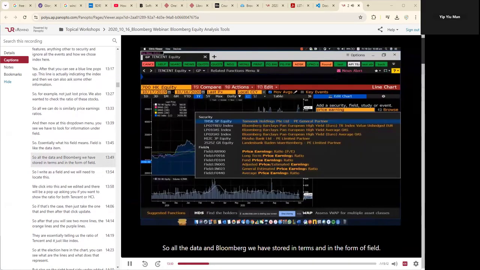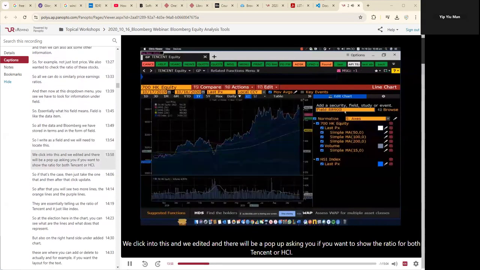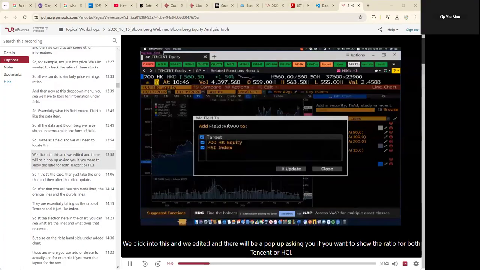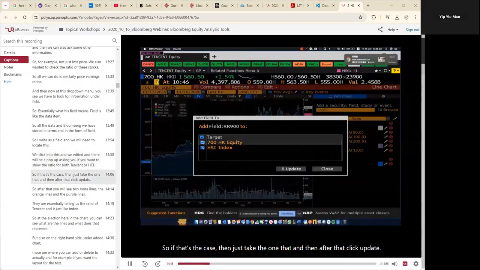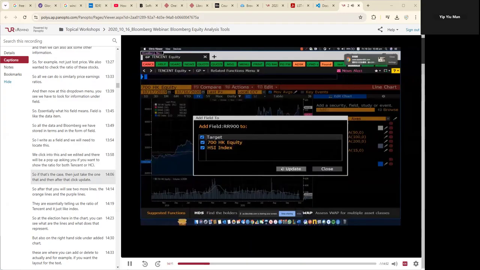So all the data in Bloomberg is stored in the form of fields. So price earnings ratio is a field, and we will need to locate this. We click into this and we edit it. And there will be a pop-up asking you whether you want to show the ratio for both Tencent and HSI. So if that's the case, take both. If not, then just take the one that you want, and then after that, click update.